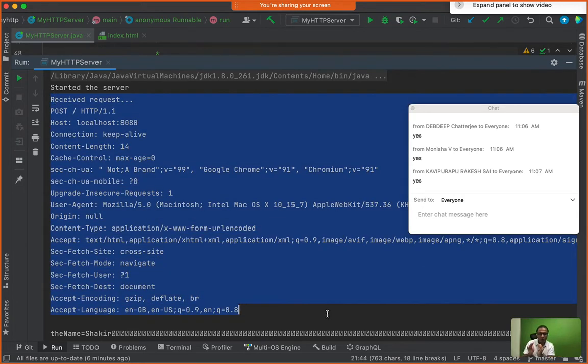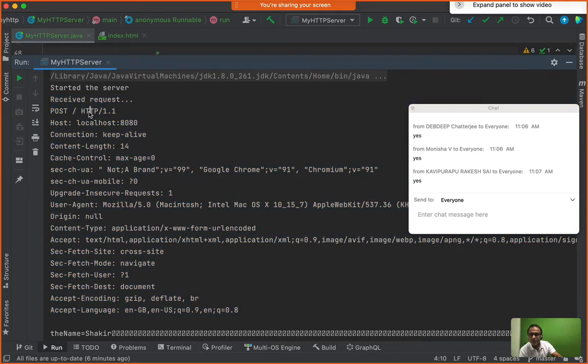Why? Because it follows a protocol to send the data. The browser follows a particular protocol to send the data. What is that protocol? HTTP. Hypertext Transfer Protocol. Hypertext means you can hyperlink. You can click on a link and you can go to another page. From there you get to another. You can link pages. Hypertext Transfer Protocol.